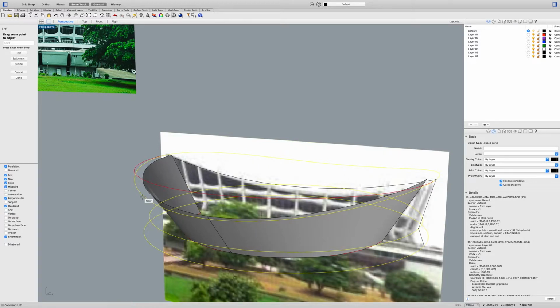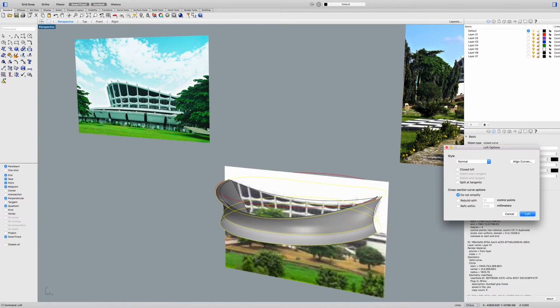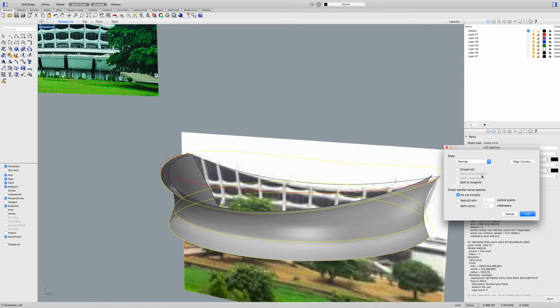and click loft again. So you have some seam points, but sometimes if it's at normal, this is what it will give you, which is more curved, and this is not the kind of column we have here. We have it in a straight line. They're not curved, but they break at a point. So we need to make sure that we choose straight sections. There are other options, but for here we just need straight sections. Make sure do not simplify is turned on.